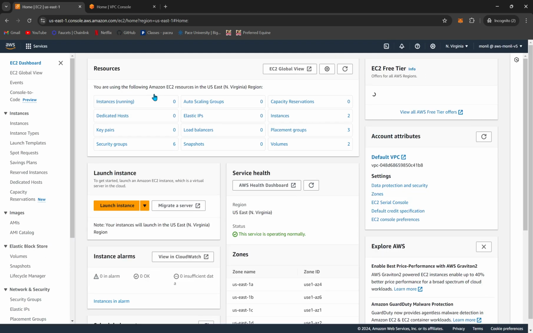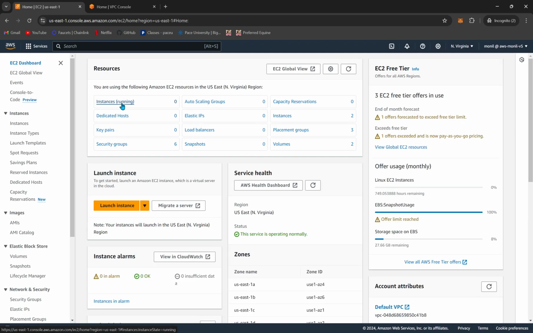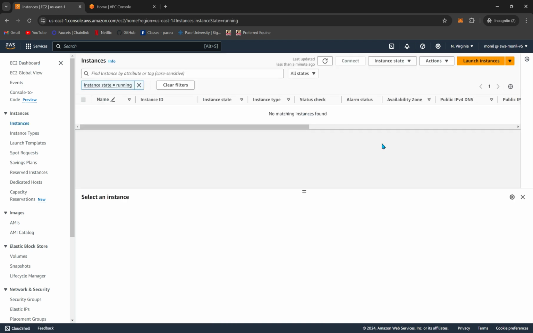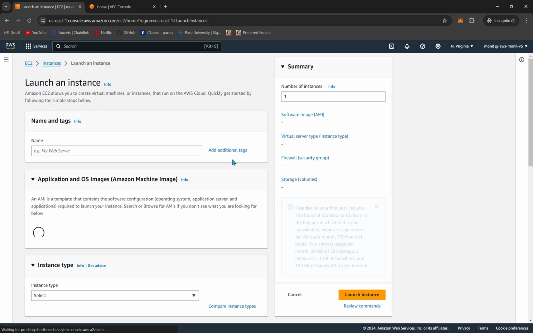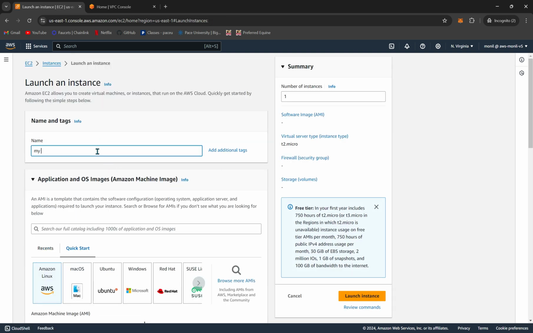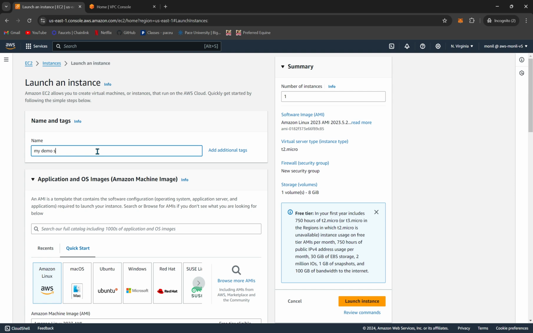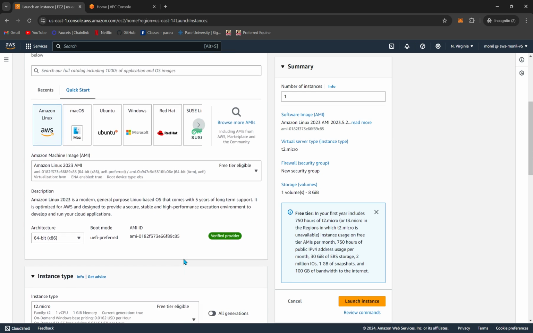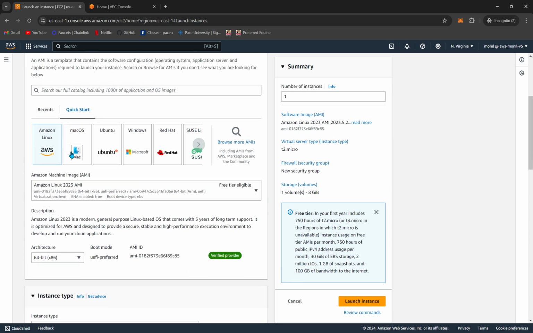So an EC2 instance is a place where you can create instances, you can create servers, and those servers can host maybe your website or your database or some monitoring tools or monitoring strategies. So it totally depends on how you want to use the EC2 server. So let's launch the instance. I'm gonna name my instance my demo server Monil, and then these are the AMIs.